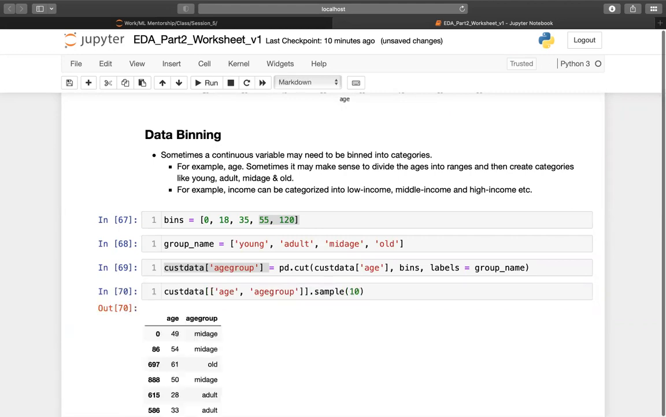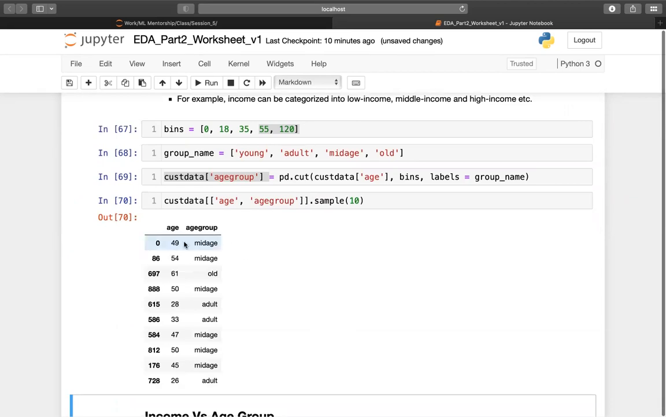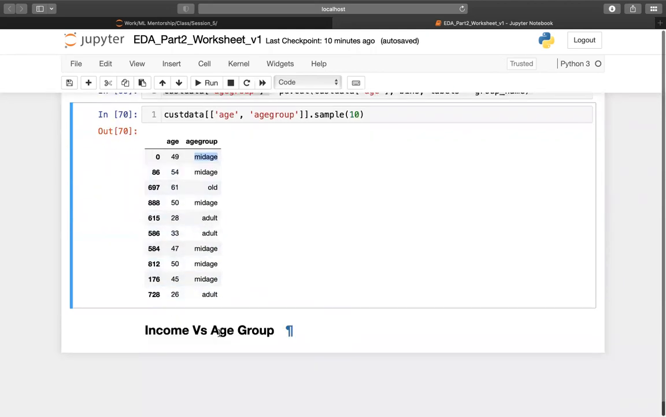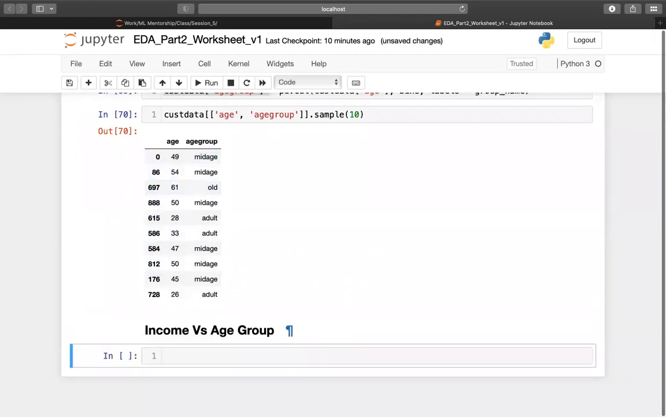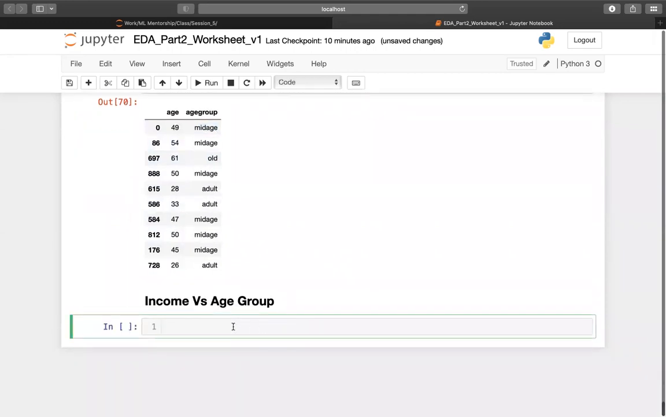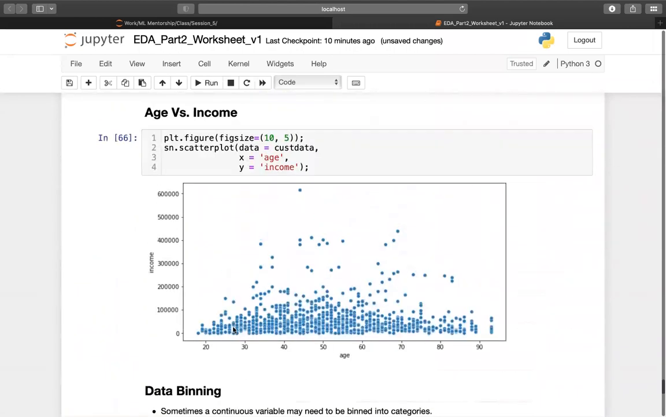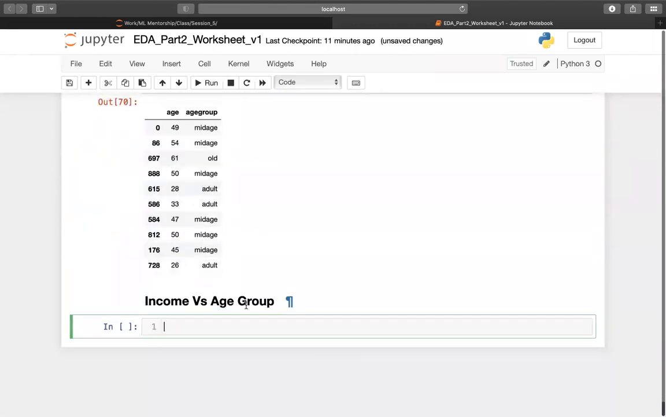Let's quickly sample some, right? And you can see it's a 49-year-old, so it has put that into mid-age, 61 old, 28 is adult, and so on and so forth, right? So now what we're going to do, you can use this variable to understand. Let's say we understand now the income and age group based on this. So rather than income and age, we'll look at what's the relations between income and age group itself.